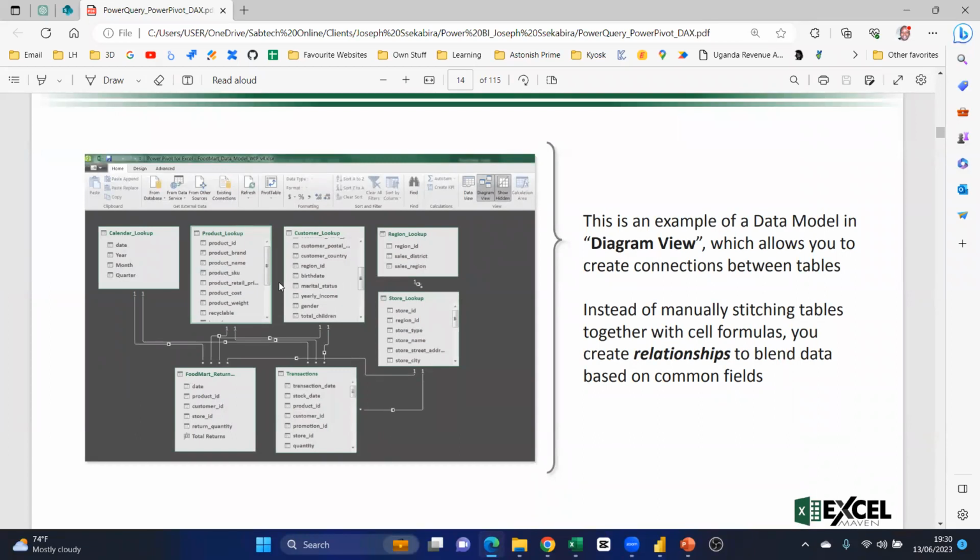You will not need even to think about VLOOKUP because you'll get the product table, you combine it with the customer table, you combine it with the region table, you combine it with store, and then transactions. Maybe this is a table from Odim. You'll find that all these tables will be having a relationship. Then what does it mean?